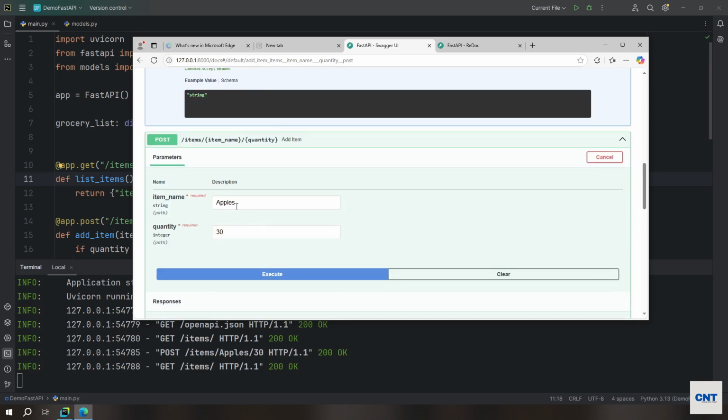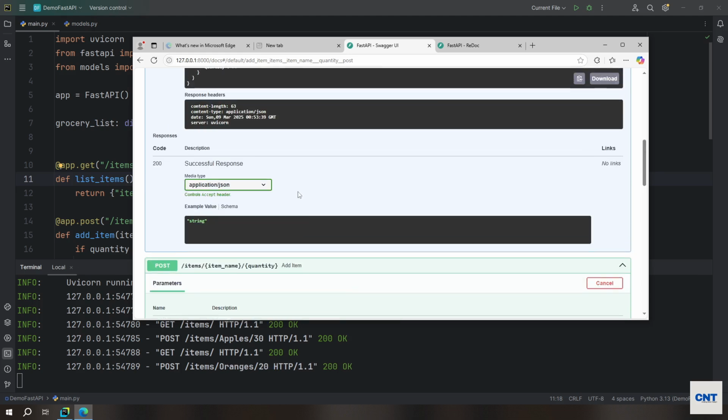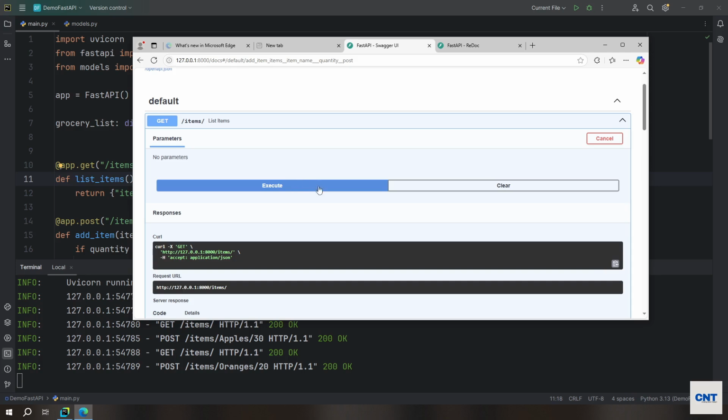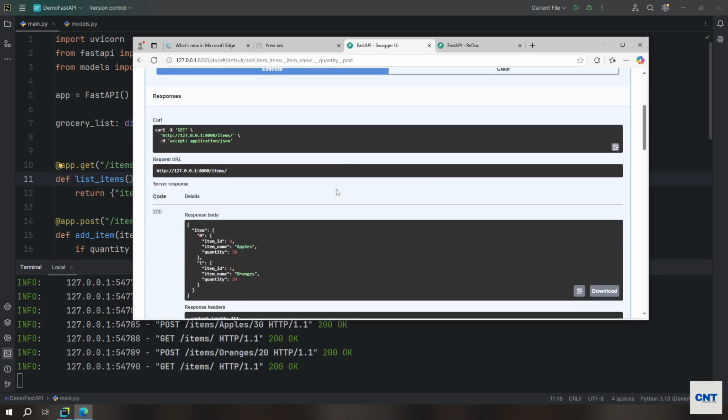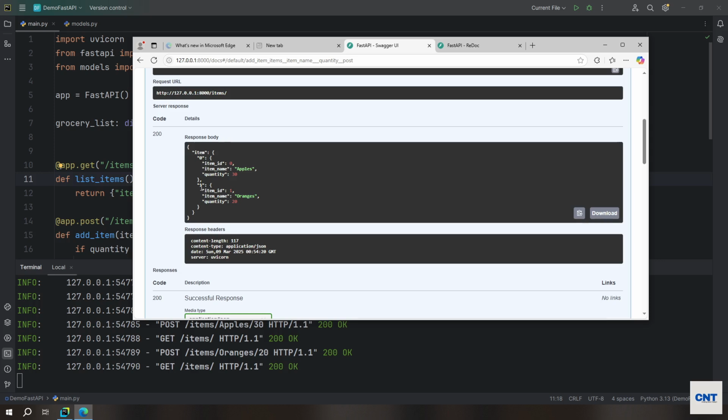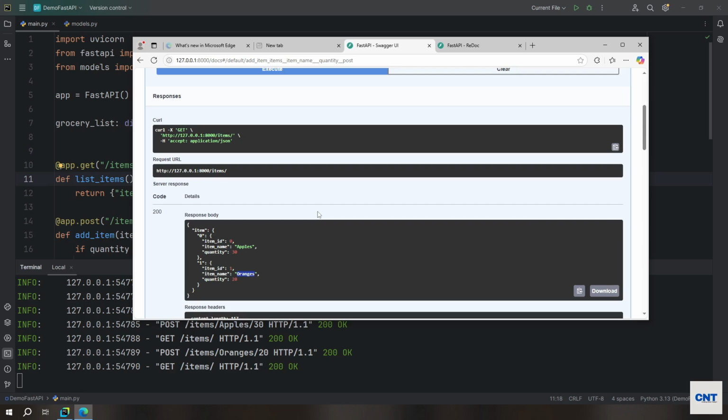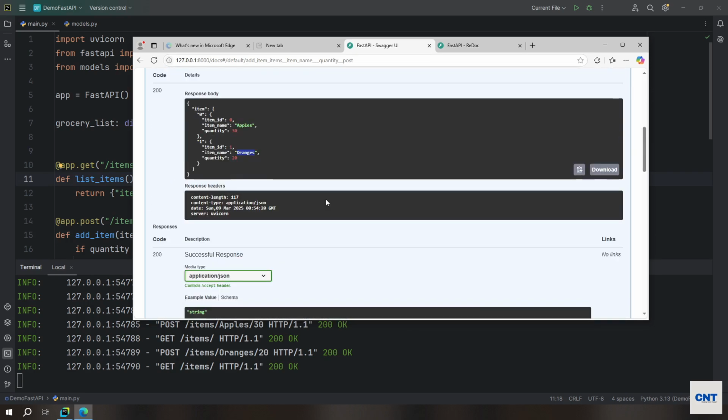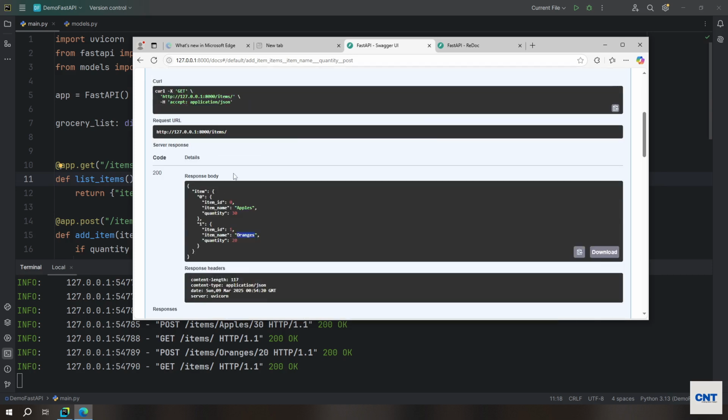If you add one more items, oranges, quantity is 20, you click on execute. So new item has been added to this local object. If you click on this items endpoint again, so you will be able to see now two objects 0 and 1. One is for apple, second is for oranges. Alright, so our two endpoints are working now. One for getting all the items, second for adding new grocery item into this object.